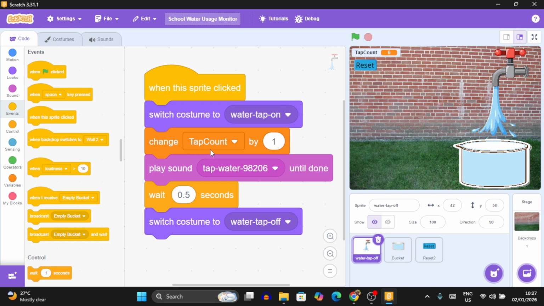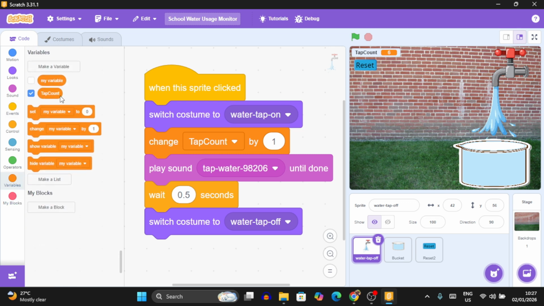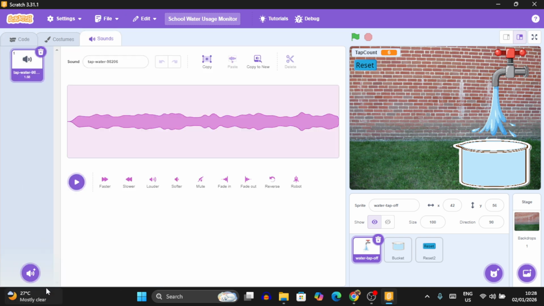Then it should count the tap, change the tap score, which is here, which is our variable we created, tap count, and you should change it by 1, and you should play the tap sound, water sound, for 1 second. So how do we add this water sound? You click on the sound tab, come here, you click on upload a sound, which is the tap sound we have. When you upload it, it will be added here. Then here, if you click on the sound, the original sound was longer than this, but I made it go faster.